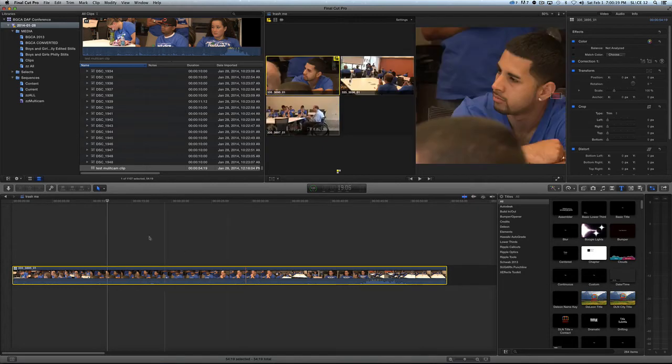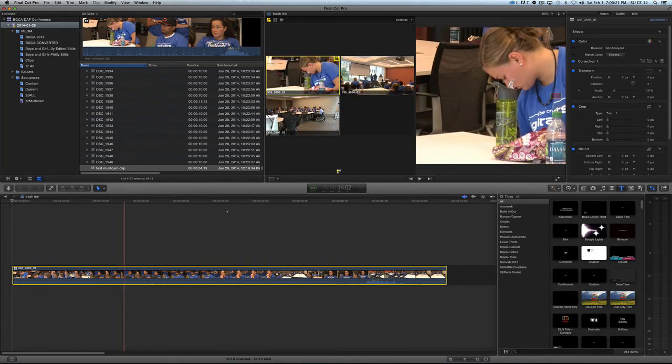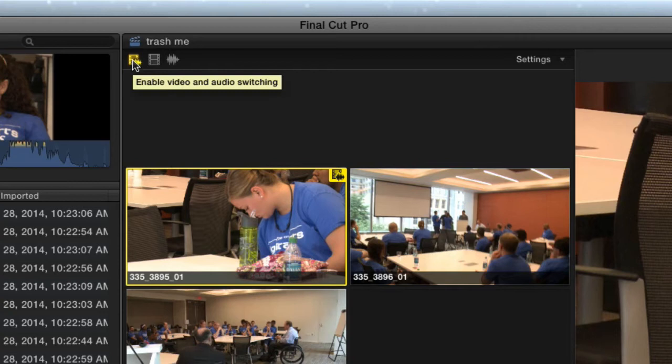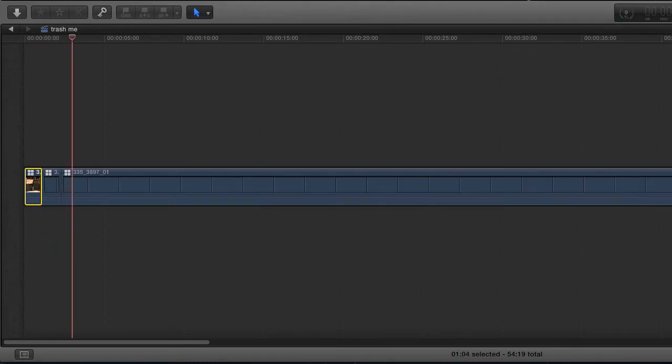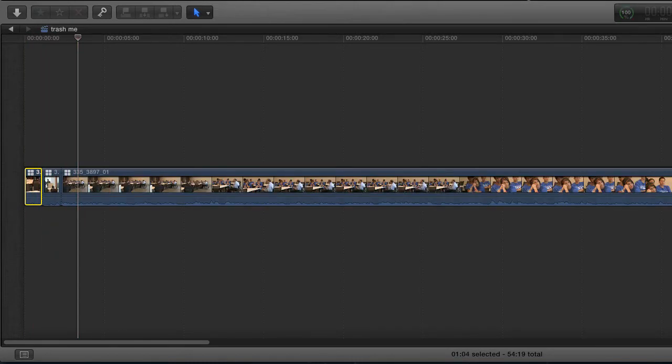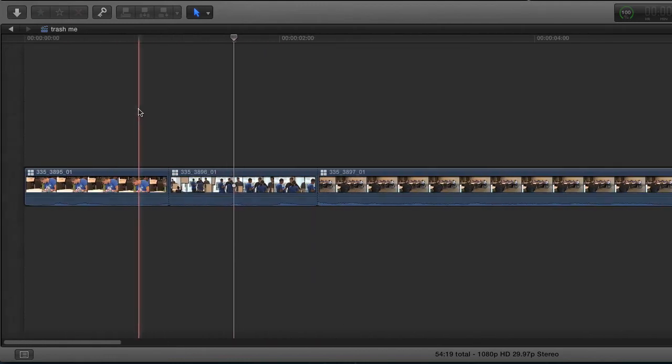I've dropped this down into my timeline, and what I'm going to do is with the change picture and audio at the same time, or what do they call it, enable video and audio switching selected, I am just going to hit play, and I'm going to go, it's on camera one, camera two, and camera three, and stop. This is not actually how I'm going to cut it, but I need to do that in the beginning. Now, I just did that for a second or so a piece, and I'm going to zoom in here so we can see it. So there's 3895, 3896, and 3897.